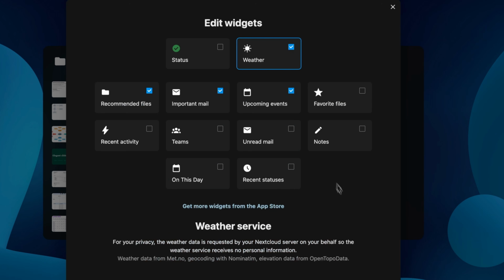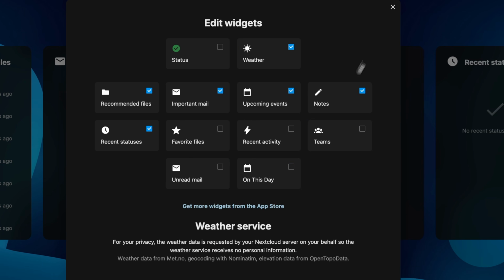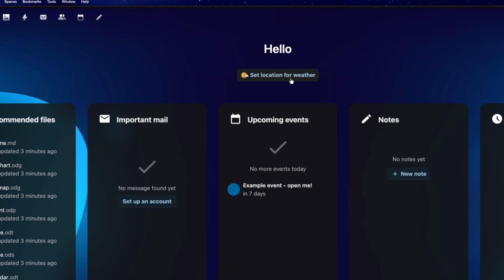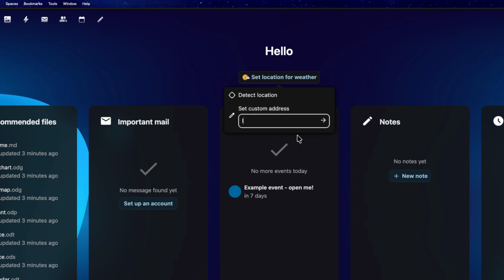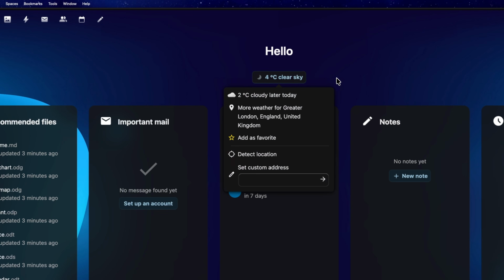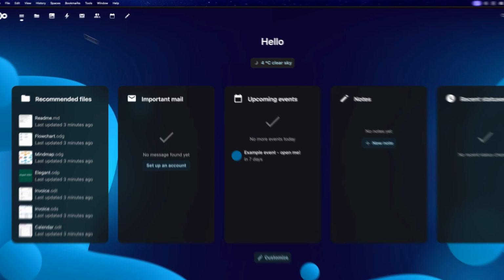So for example, you could add the weather. Let's add our notes as well and recent statuses, see what that does. So we've got some recommended files, and you have to set a location as well. So I'll just go for London. I'm nowhere near London, but there you go. So we're setting up our own dashboard, which is nice.